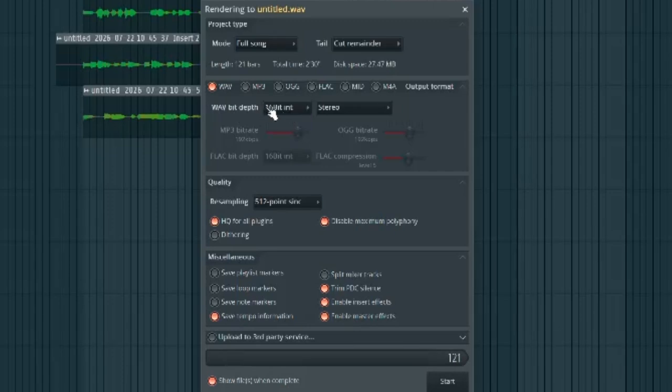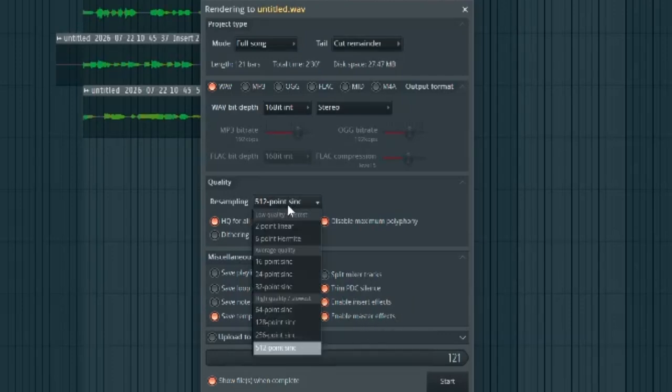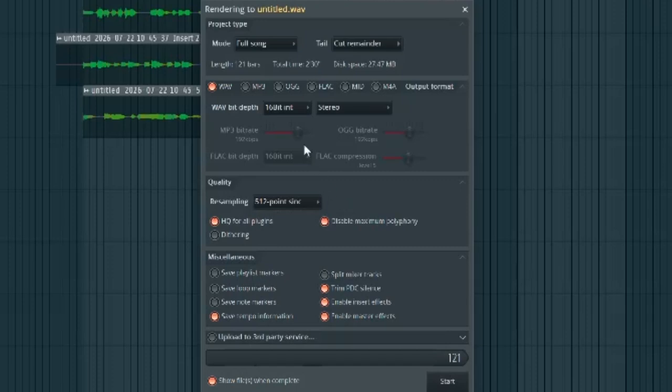And so this is my polished version. These are all the settings I leave on. Tempo information is sometimes helpful. Trim just kind of removes some intro stuff, and yeah, enable insert effects and master effects. That's self-explanatory. Quality, usually leave it on 512. And yeah, this one's my MP3 settings, the 192.